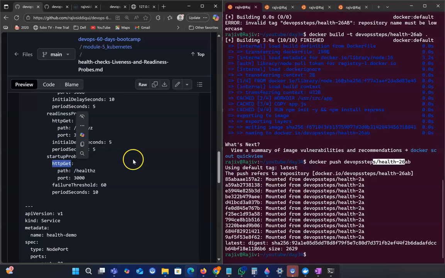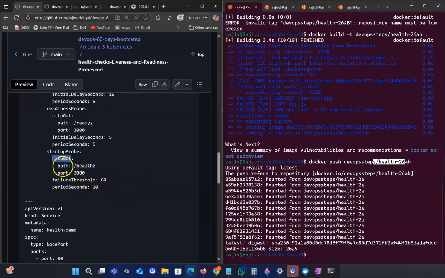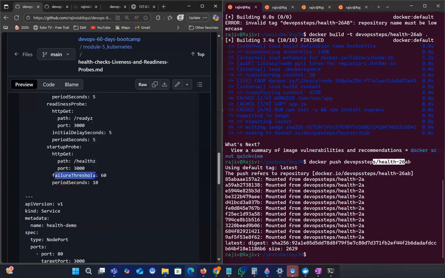Everything you can find in the documentation, and in the documentation I try to explain the easiest way. The port is 3000. For the failure threshold, it is 60 seconds. So Kubernetes will assume this pod may take up to 60 seconds to initialize or be ready, and then Kubernetes will send its first request to check whether the pod is ready or not. After that, the period seconds is 10, which means every 10 seconds it will check. Everything you can find in the documentation.